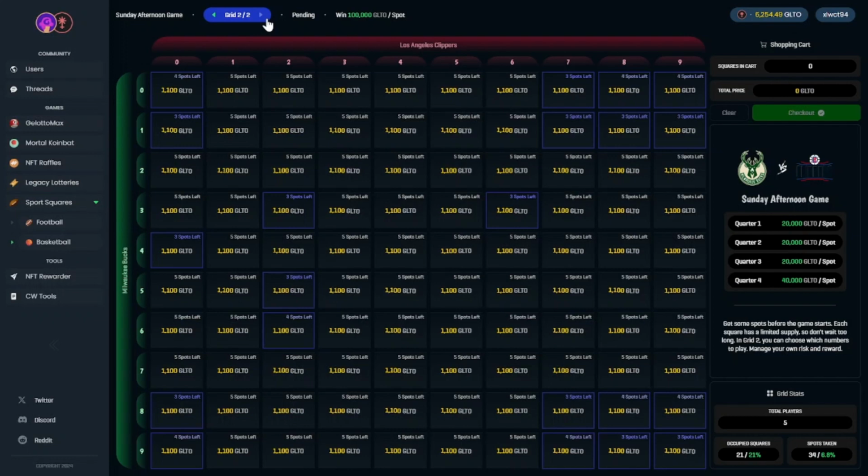On the screen here, the columns represent the Keplr score. If the score at the end of the quarter ends in 0, say they have 0 points or 10 or 20 or so on, the winning square will be in this column.